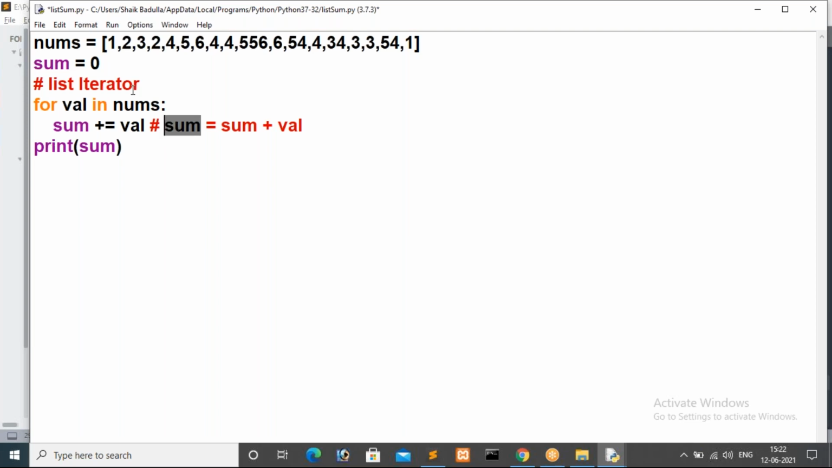In the second iteration, nums will keep 2 inside val. So in the second iteration, we already have sum value 1 from the first iteration, so 1 plus the coming value 2, that is 3, will be stored inside sum. In each and every iteration, it will take the existing value and add it with the iteration value. So let's observe the result, then you will get more clarity.